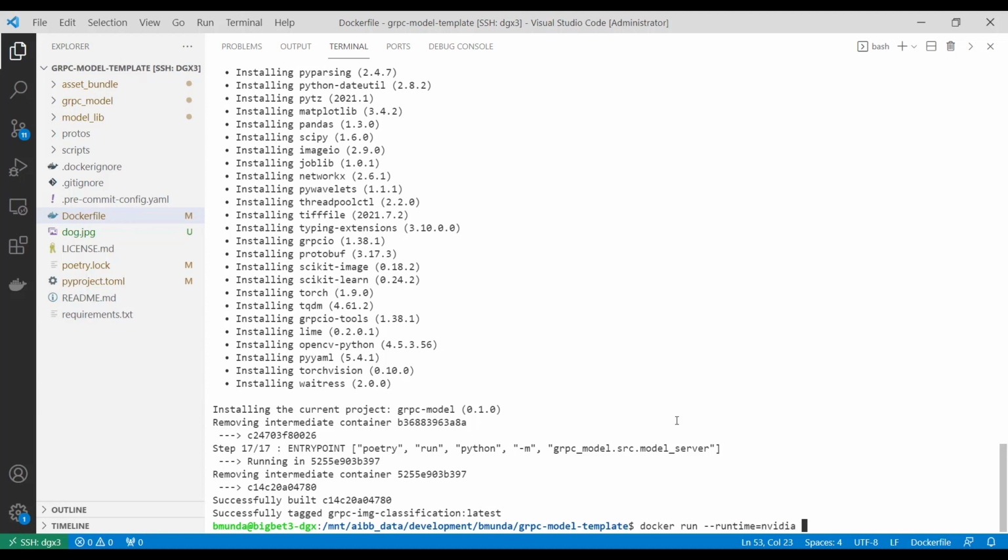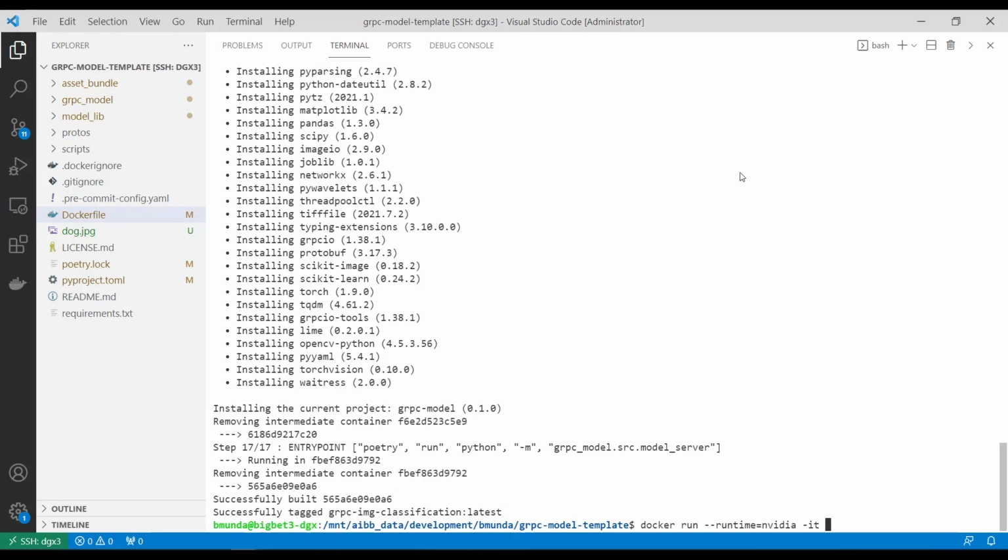We'll include this runtime equal NVIDIA argument because this container can run on GPU. And then we'll also include this interactive argument so that when we run the container, we will see exactly what's going on inside. And then we will add this p parameter, which will forward the port that the server is running on inside the container to a port locally in our environment right here.